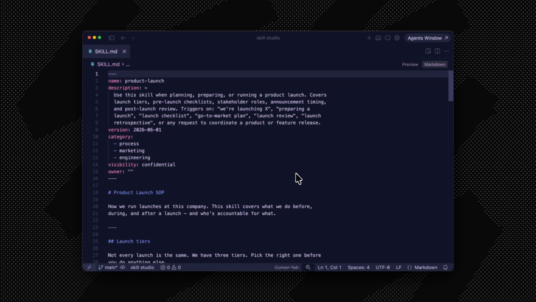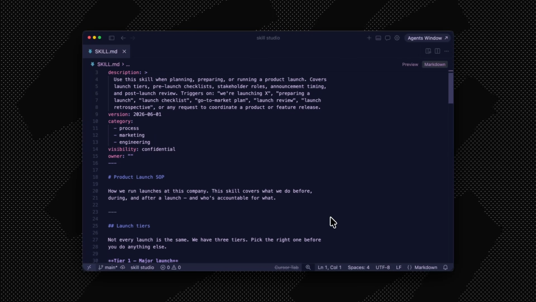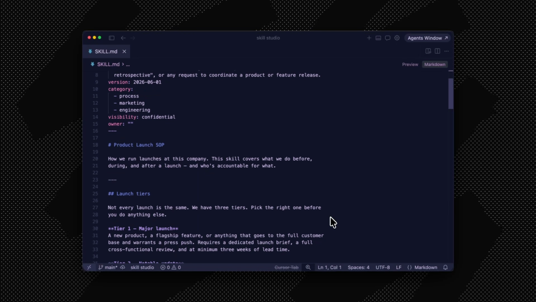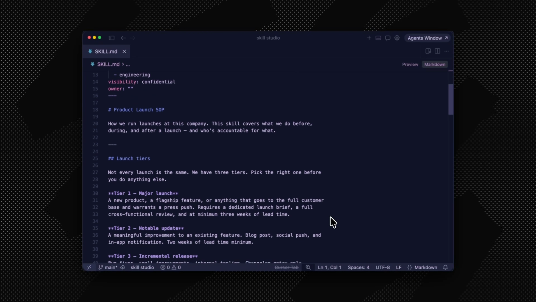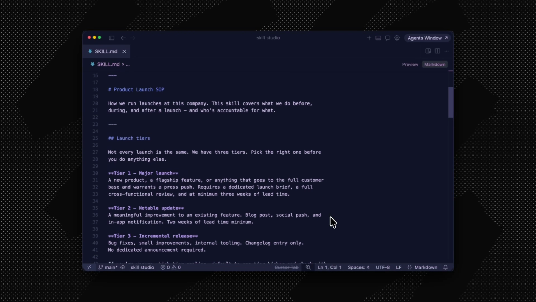Here's a product launch skill that I use. The description at the top tells the agent when to load it, what our launch tiers are, the stakeholder roles, and has our pre-launch checklist. Now ask yourself, who should be able to update this? The head of marketing who owns and runs our launch process, the DevRel lead who owns the developer-facing content, the support manager who owns the help docs. None of them can touch this file without repo access.